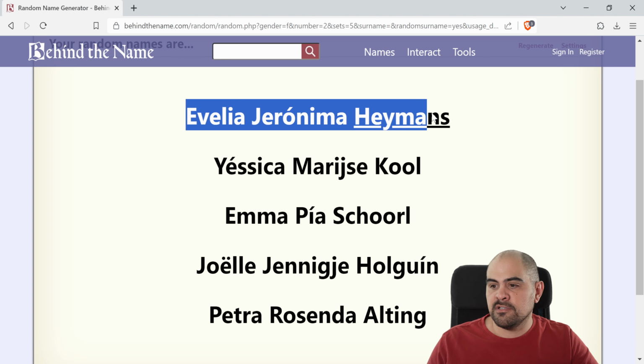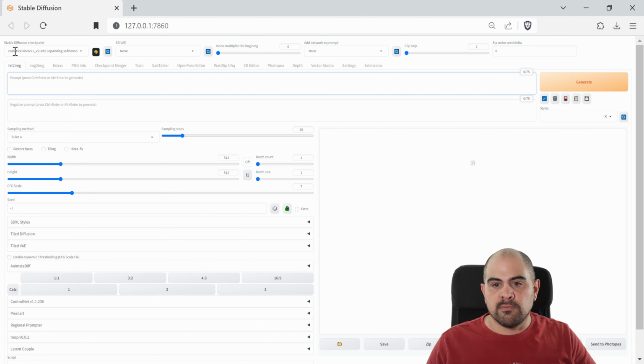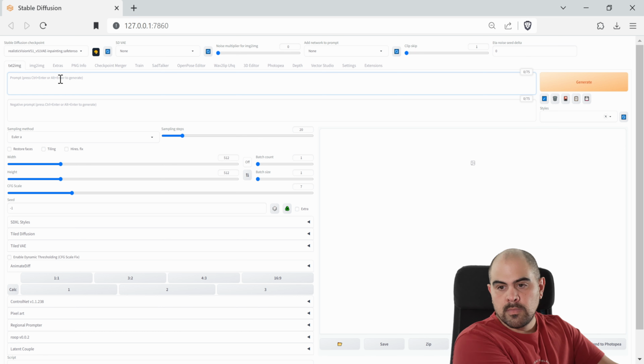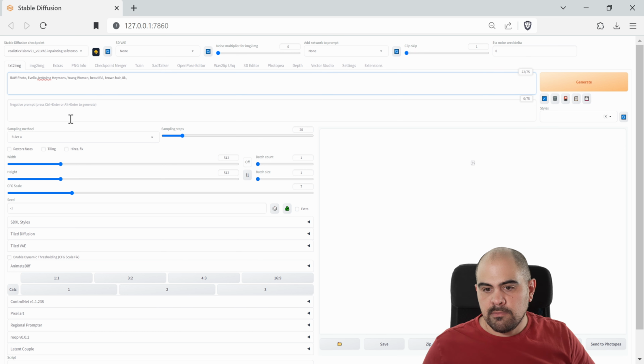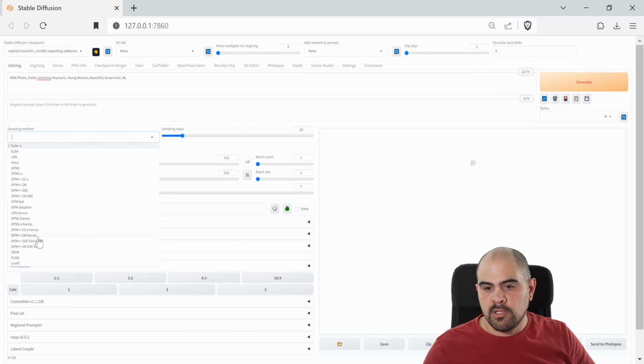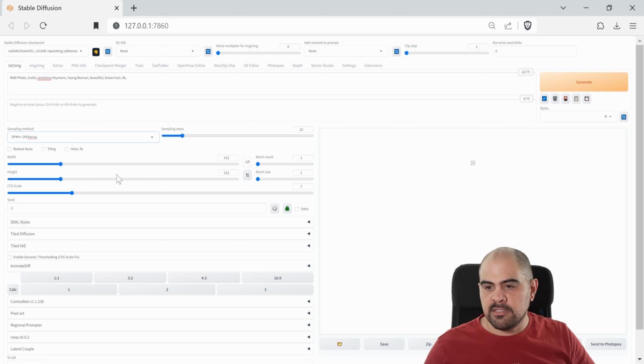So let's go with this first one now. We'll go into Stable Diffusion. We're going to be using Realistic Vision 5.1. Let's see what it gives us there. We'll go with that as our sampler. Keep it at 20. Width and height, we don't have to mess with that yet. We just want to see what she looks like first.